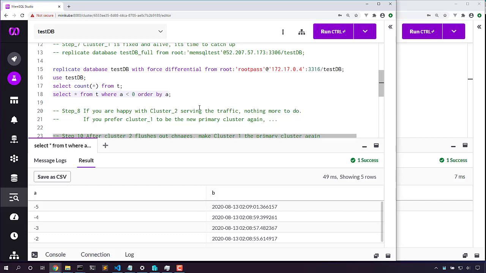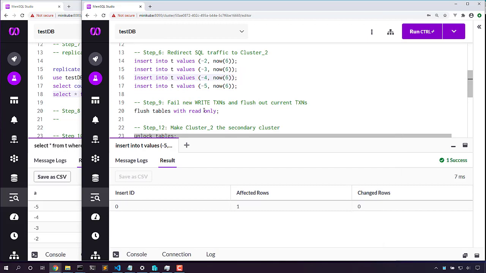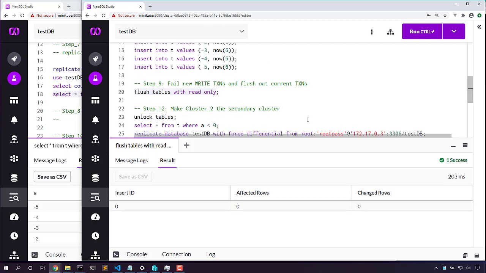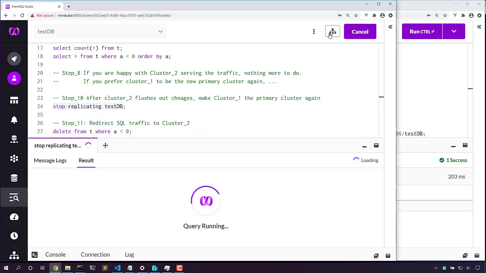Now if we're happy here with our database on the right, serving all of the traffic, we can stop. But we really want this cluster on the left to be our primary cluster. So let's set that back up. Okay, so now we need to flush the tables with read-only. Writes are no longer allowed into this cluster on the right. Next, we're going to stop replicating once all of the change data is in place.